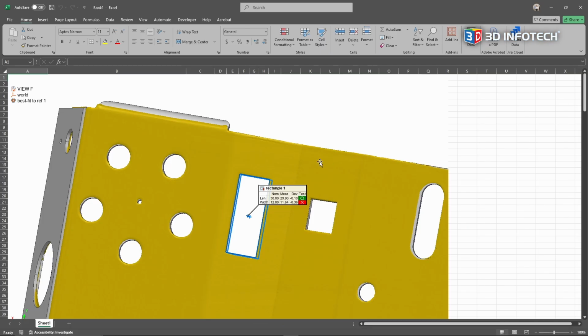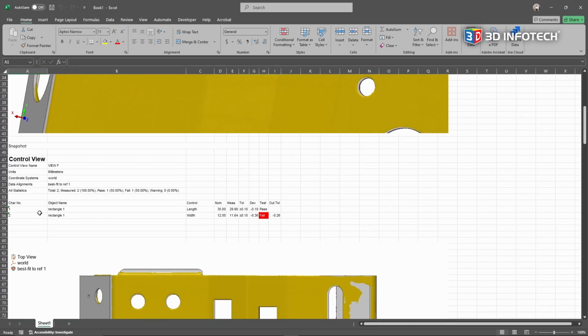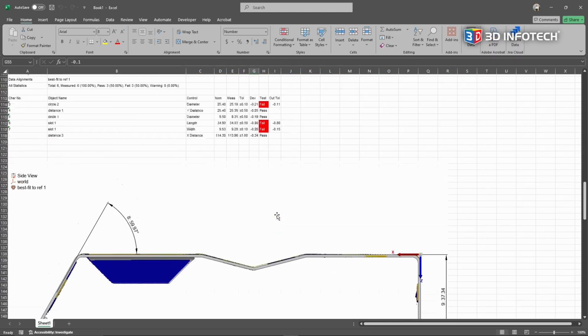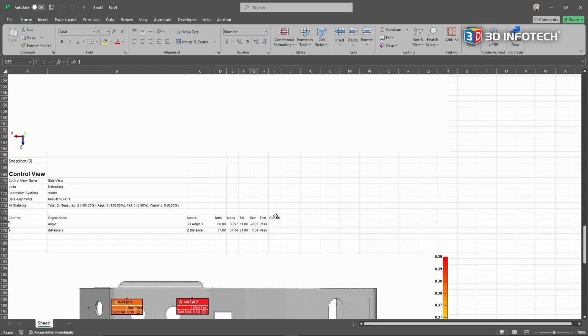And notice in this Excel file, all the cells are populated with the nominal, measure, deviation, and so forth. And from here, my engineer or my customer can just copy paste these into whichever software they choose.